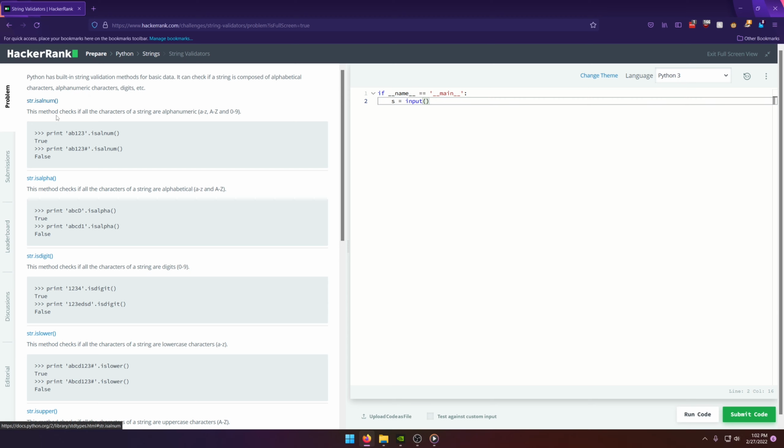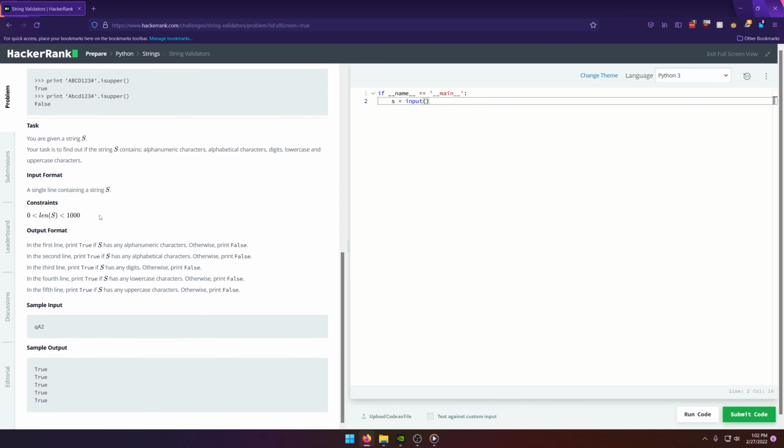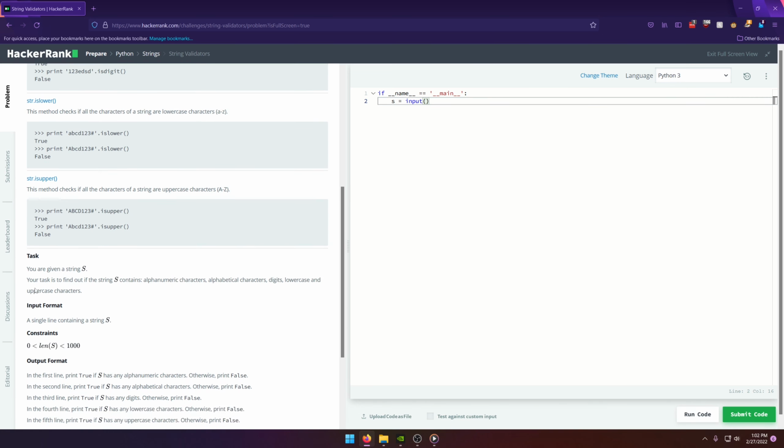All right, and so we see a bunch of functions that basically return Boolean values, true or false, if it is to be the case. So isalnum checks to see if the string is alphanumeric, and isalpha checks to see if it's just alphabetic, so just letters. And then isdigit, islower checks for lowercase, etc.